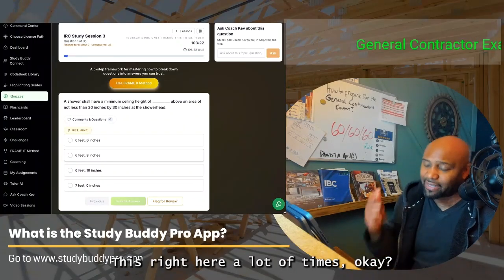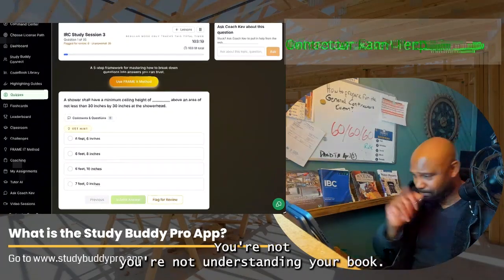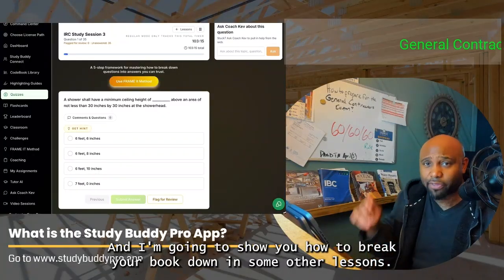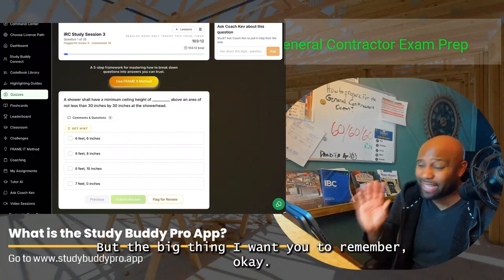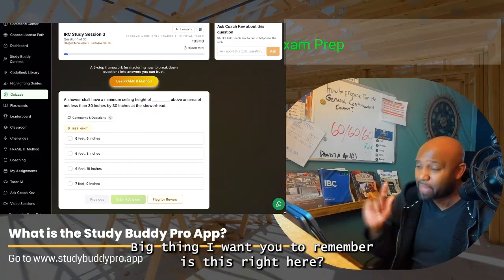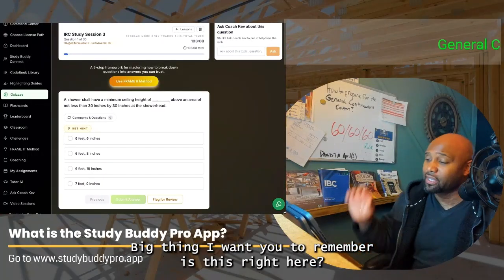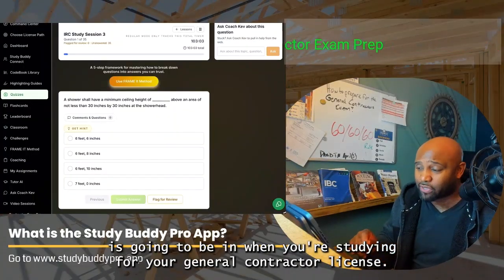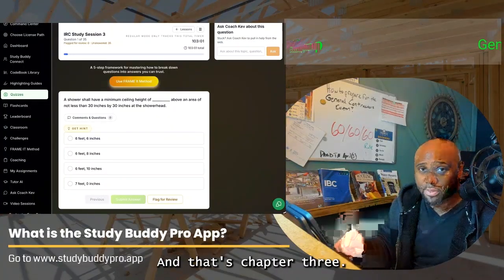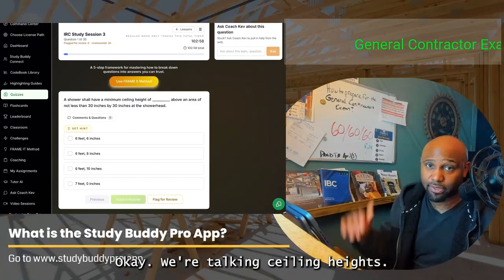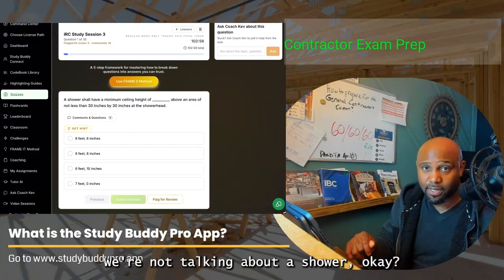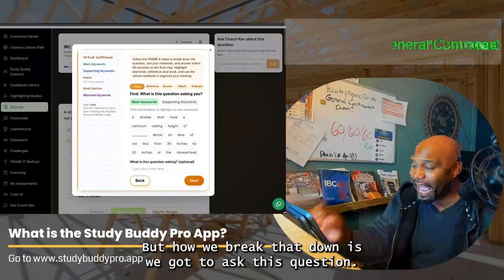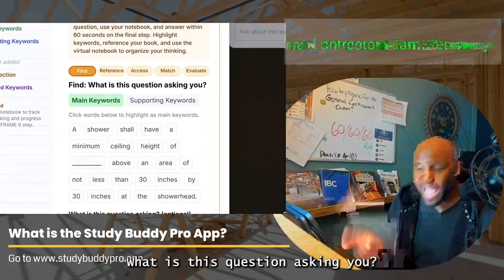A lot of times, you're not understanding your book, and I'm going to show you how to break your book down in some other lessons. But the big thing I want you to remember is there's only one chapter you're going to be in when you're studying for your general contractor license, and that's chapter 3. We're talking ceiling heights. We're not talking about a shower. Ceiling height is the key word. How we break that down is we ask this question: what is this question asking you?